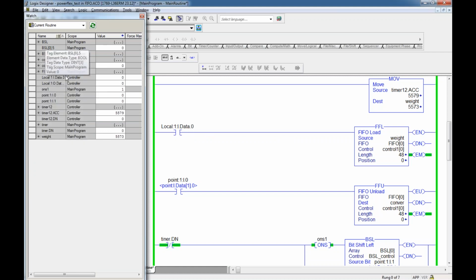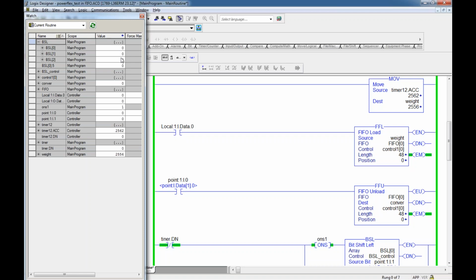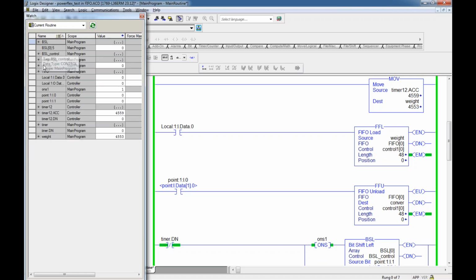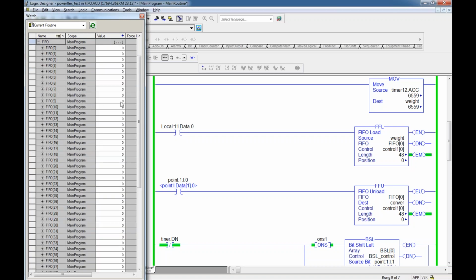In my bit shift, there is nothing, there are no bits in there. In my first in, first out, everything is clear. But now watch, when I make this button go true, watch what goes right here.